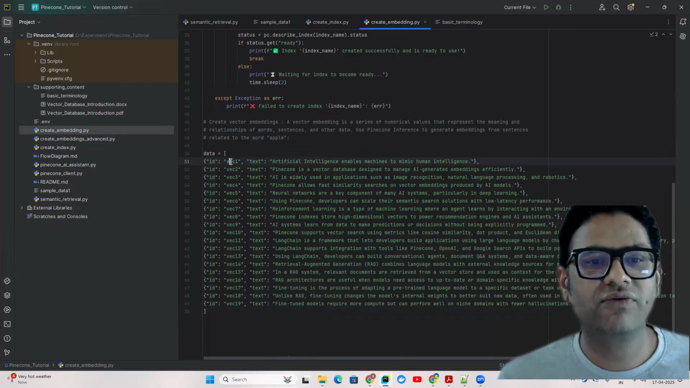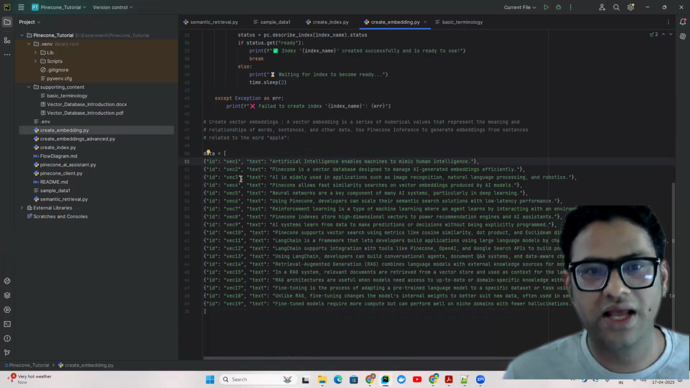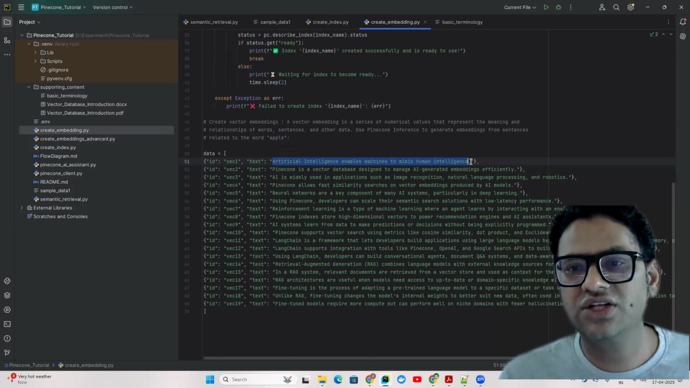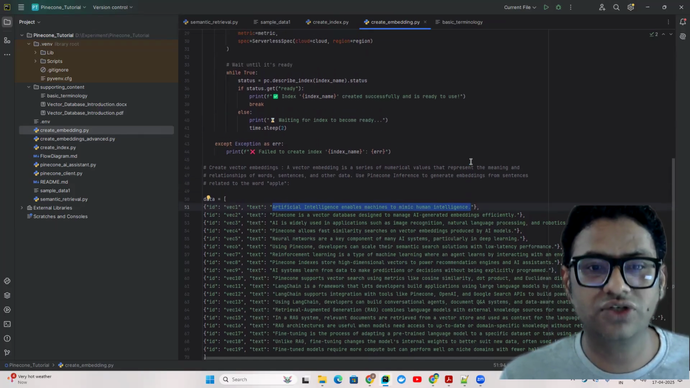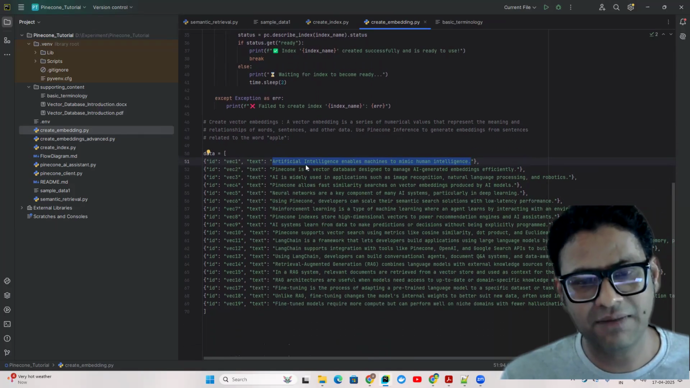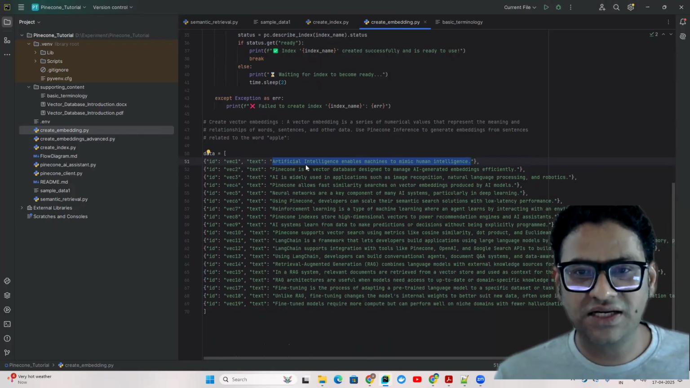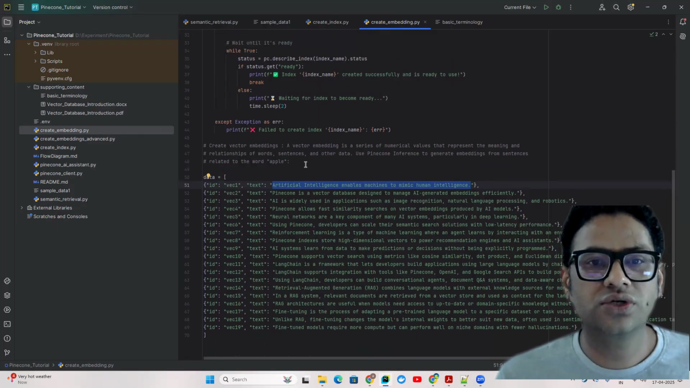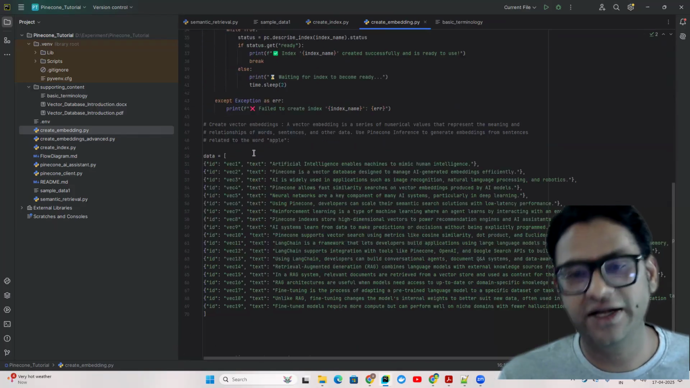The ID is like vec1, vec2, vec3. These are just IDs; you can give any name you want. And in text, we have the corresponding text. For every line, we're going to generate the embedding. Basically, we are going to use a model which takes this text as input and generates the numerical representation, and that numerical representation will have 1024 entries because that is the dimension we have for our index.